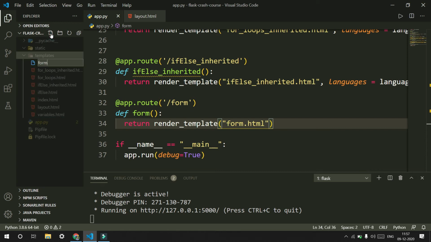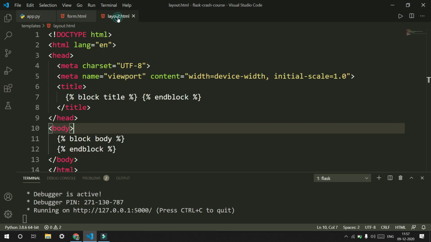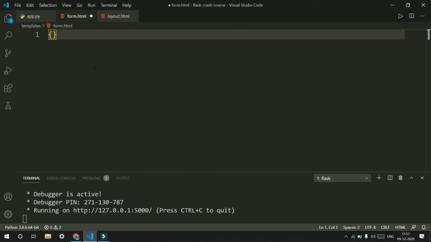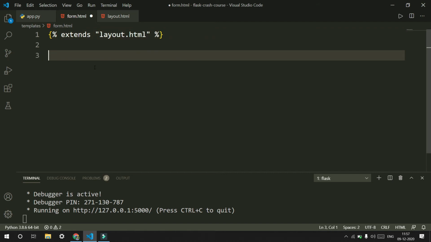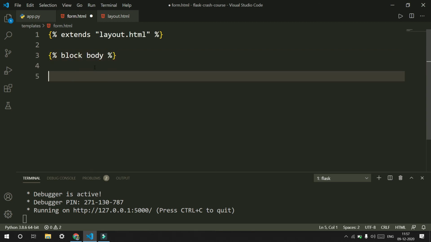We'll create form.html. So guys, if you notice, we already had a layout file, so I'm going to use it. I'm not going to create a full HTML file. So this is the power of using templates. So extends layout.html. I say block body, and end block. I'm just going to copy this.